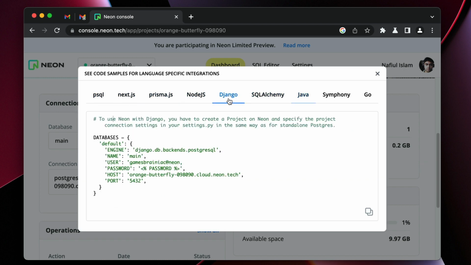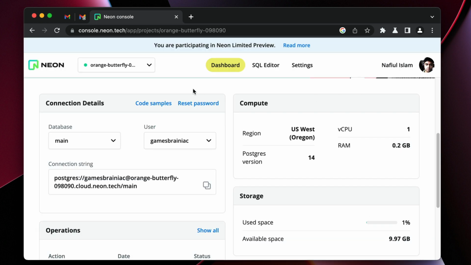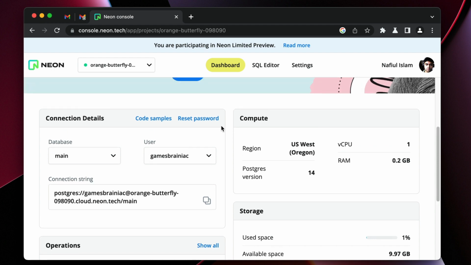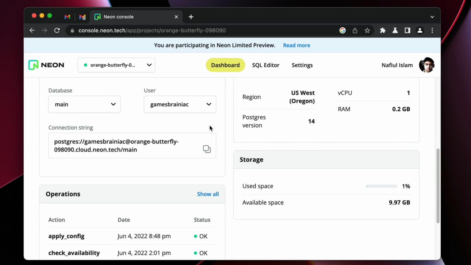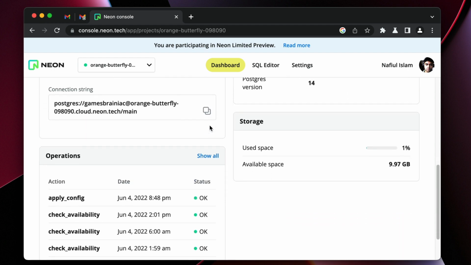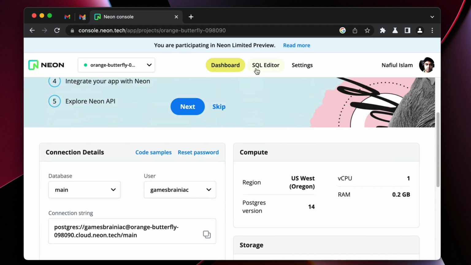Now you also have a bunch of code samples that you can use. So here, for example, you have the Django example, and it's given you the password. So you just put this inside of your settings.py file. I mean, this is pretty helpful for when you're starting out. So I really like the effort that they've made to make this friendly for developers to use.